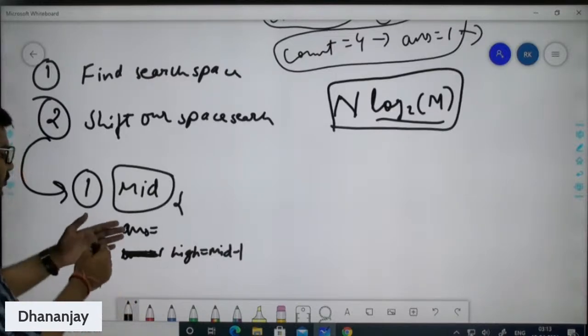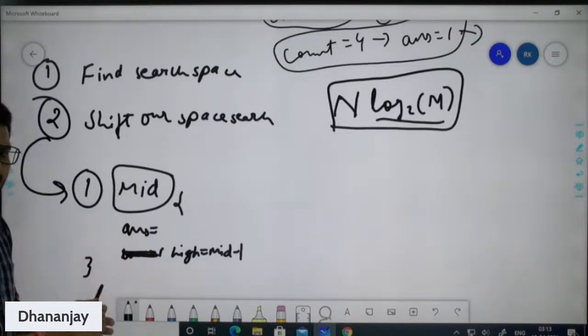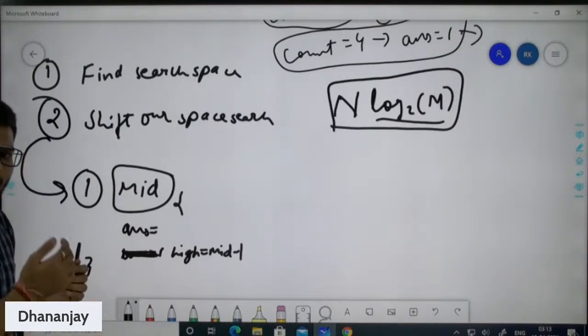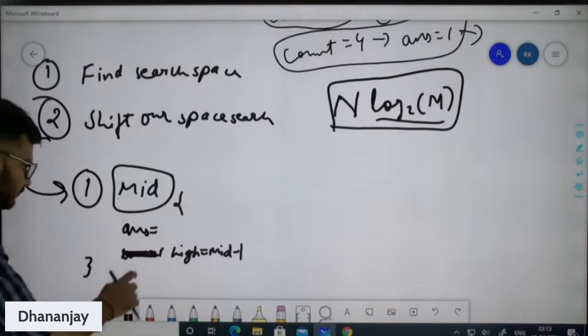So therefore, we can't stop at a particular temporary answer. We have to shift our binary search space in the quest of getting a new value of 1 having a lower index than the current value. So that's why we are using the term temporary answer.